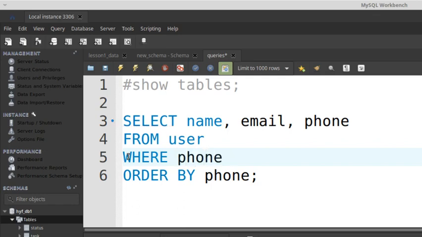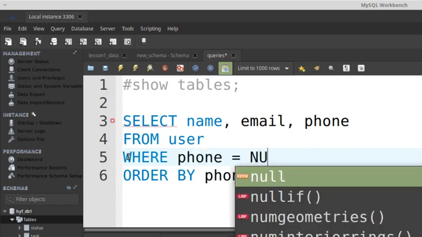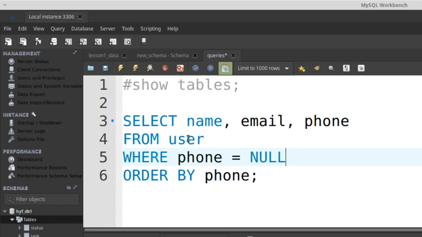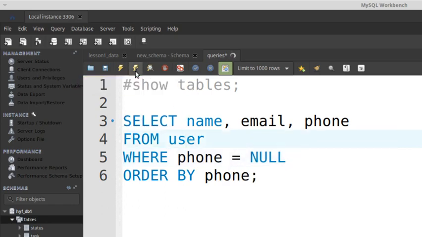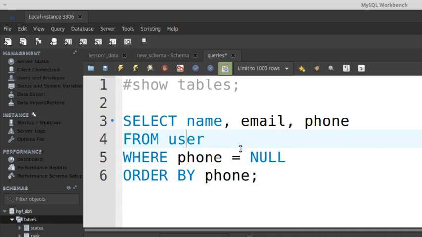Phone equal null. I actually think this doesn't work, but let's see, maybe I'm wrong. There's nothing. And I'm going to try this and hope it works. Phone is null. Now it works. So for nulls, it's a special value, so you need to use is instead of equals. It's not equal because they didn't actually mention the number. So it's the word is.